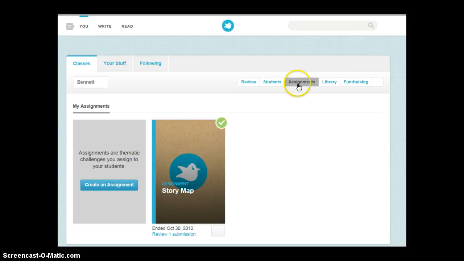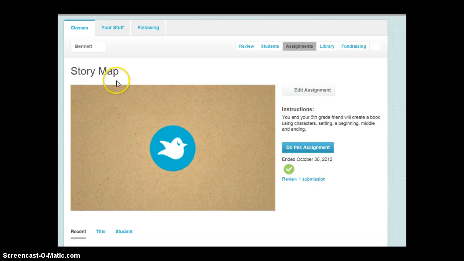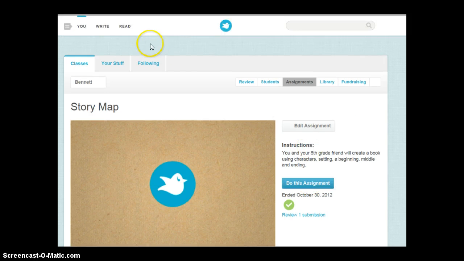Also, as a teacher, you can go in and click on assignments, and in your assignments you can explain to them exactly what you would like for them to do. So here I wanted them to make a story map. I said I would like for you and your 5th grade friend to create a book using characters, setting, a beginning, a middle, and an end. Then all they needed to do was to click that assignment.